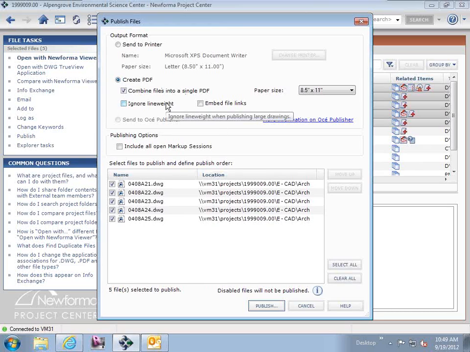But you can use this to either merge those together, create PDFs, or just send to a printer. If you don't like the order that they came in, you can just drag and drop and change that order down here. And that's the order they'll be created in or printed in. Questions there? So that is the publish feature. You're going to see that throughout Nuforma. Anytime you see that publish, those are the features that you'll see there.